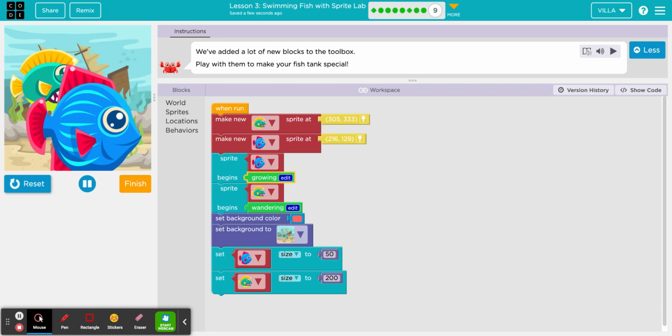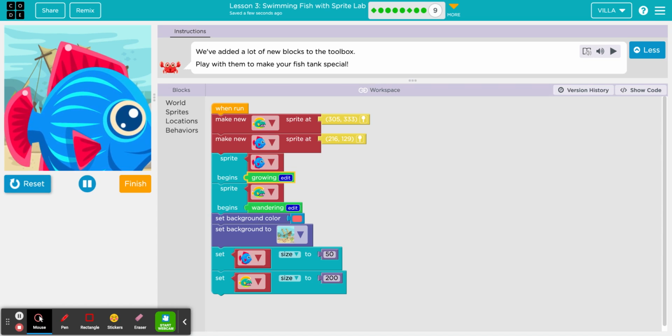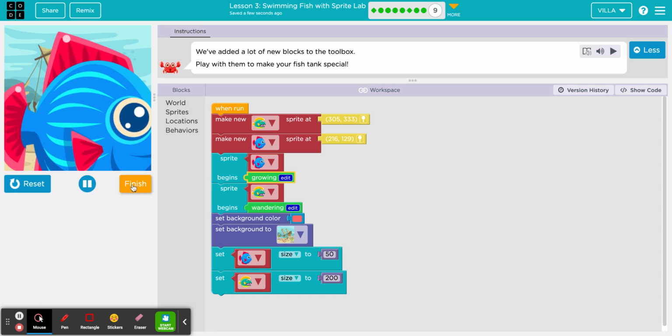So whatever you decide to do for this puzzle, have fun with it. And look at that fish, looks like it's staring at me. And when you are finally done and you're happy with your product, please click finish.